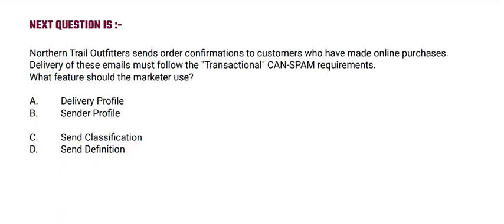Next question is, Northern Trail Outfitters sent order confirmation to customers who have made online purchases. Delivery of these emails must follow the transactional CAN-SPAM requirements. What feature should the marketer use? Options are: option A, delivery profile. Option B, sender profile. Option C, send classification. And option D, send definition. The correct option is option A.